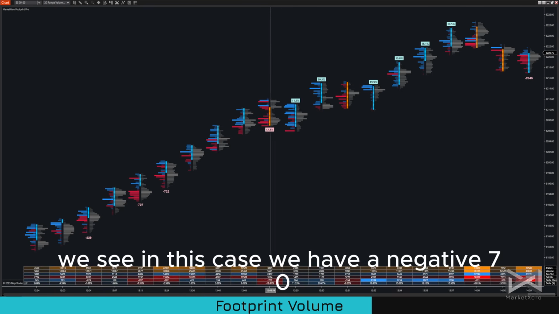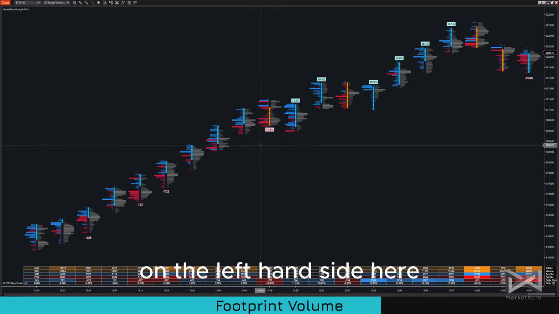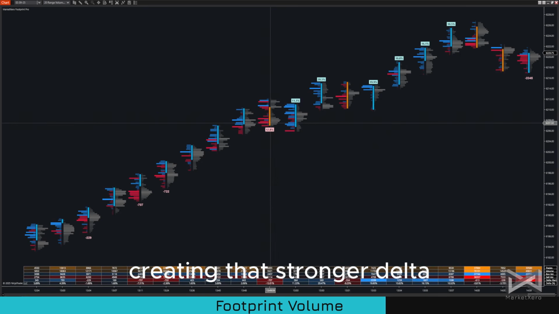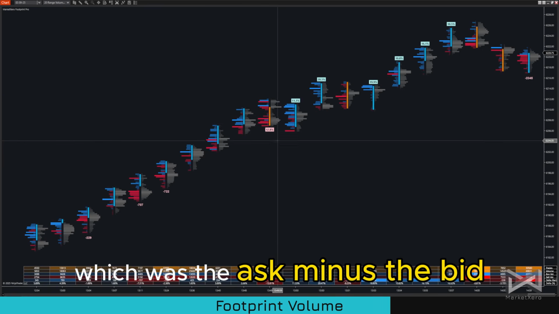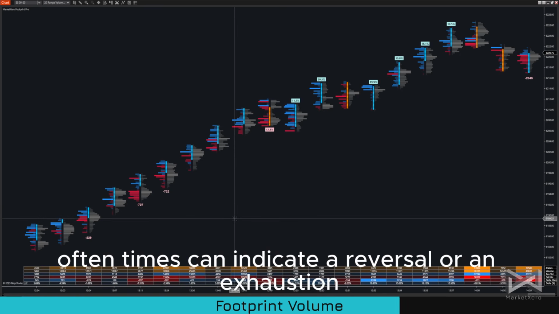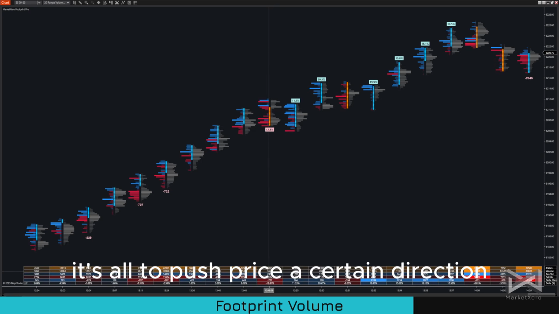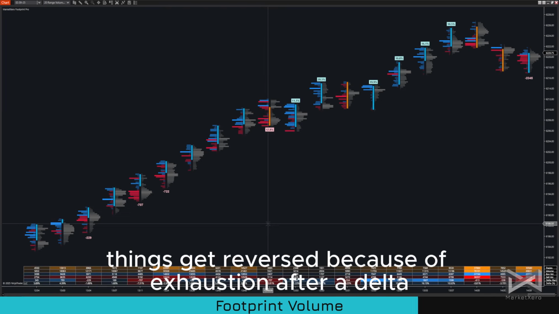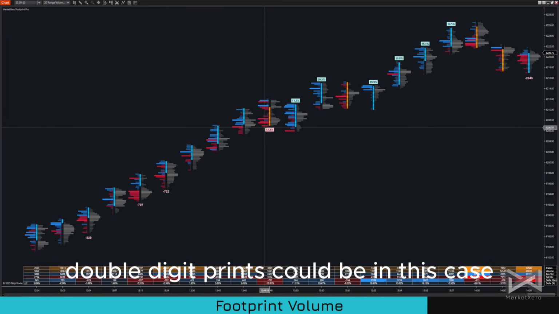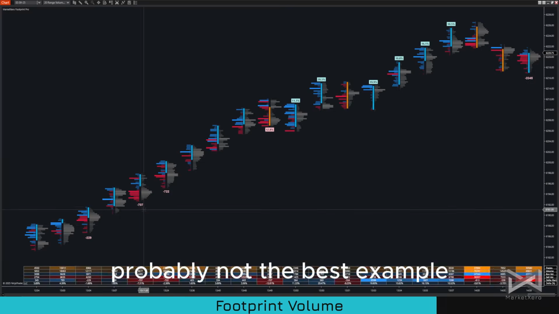We see in this case, we have a negative 707, which was the sellers aggressive on the left-hand side here, creating that stronger delta, which was the ask minus the bid, and therefore caused this double-digit percentage. Oftentimes, this can indicate a reversal or an exhaustion because one party is stepping in and is giving it its all to push price a certain direction. Things get reversed because of exhaustion after a delta double-digit print. Could be, in this case, 10%, 12%, more than that. This isn't too close, probably not the best example.